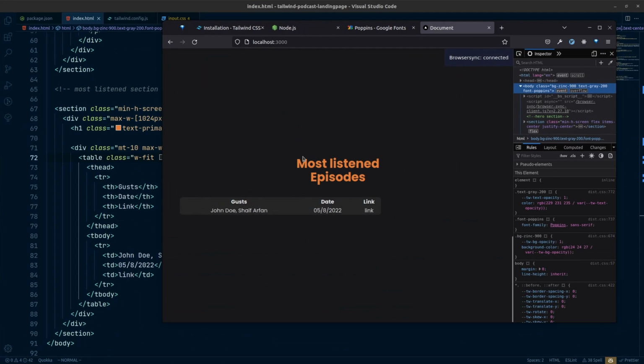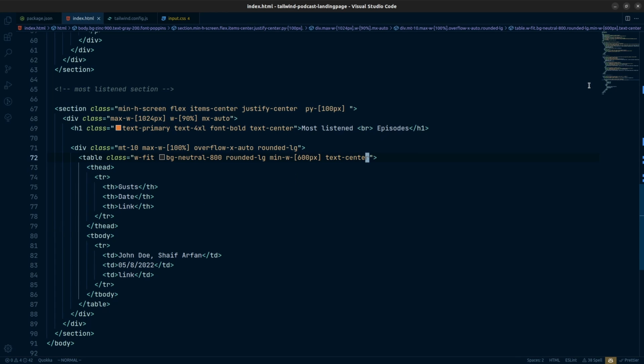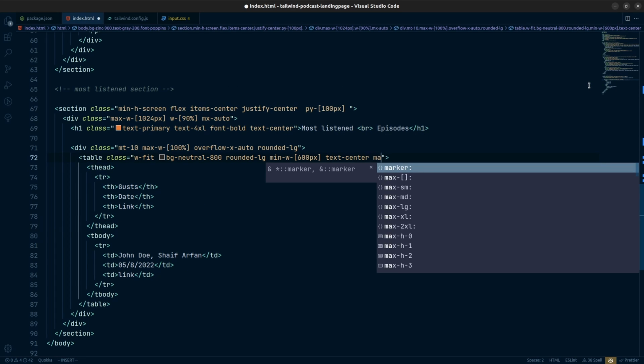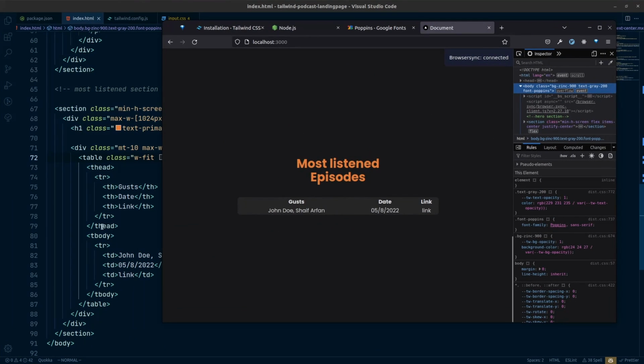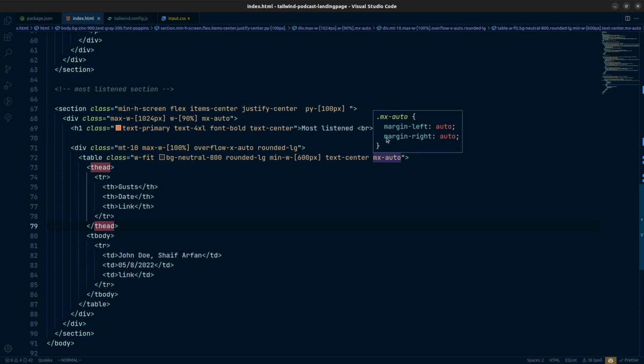So now we are having it, and you can see it is now left aligned, and I want it in the center. For that I think I can do mx auto. Yep, now it is in the center. mx auto, which means margin left and right auto.